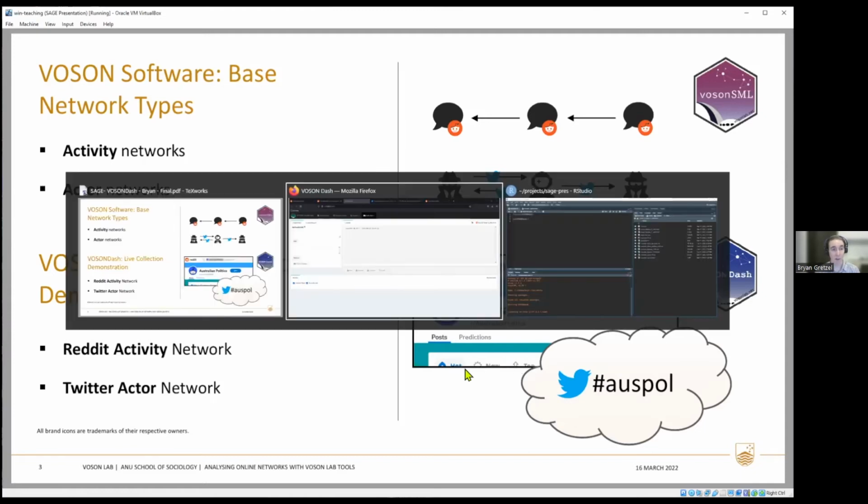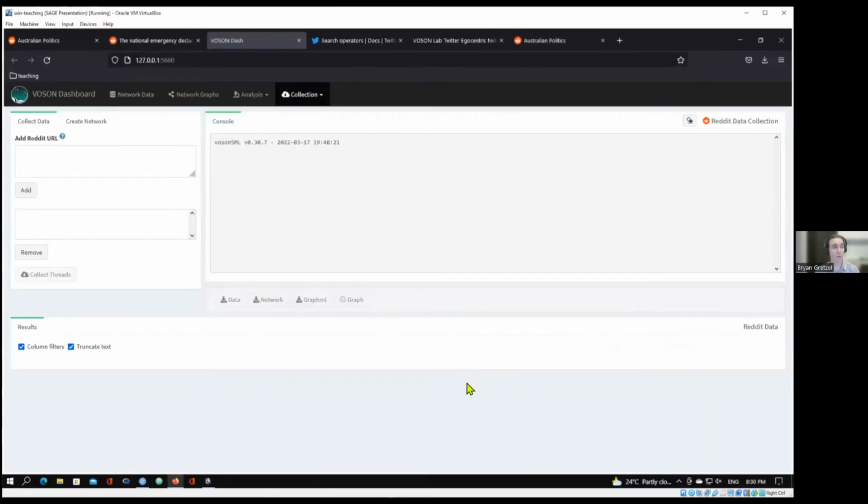Okay, so I'll just jump over to VOSON Dashboard. As you would have seen with Francisca, this is our interface. I'm in the Reddit collection interface at the moment. It's very simple to use. We have our controls on the left-hand side. We have our console on the right-hand side.